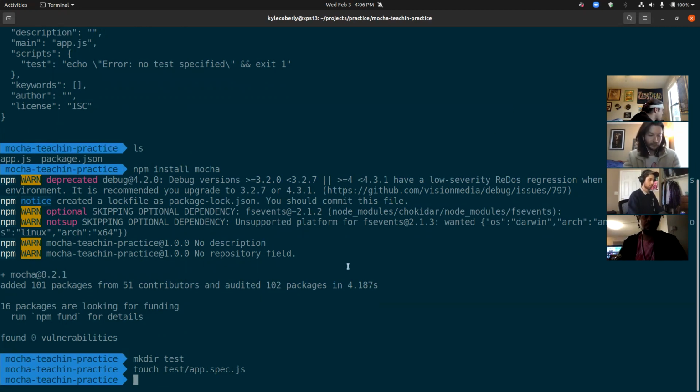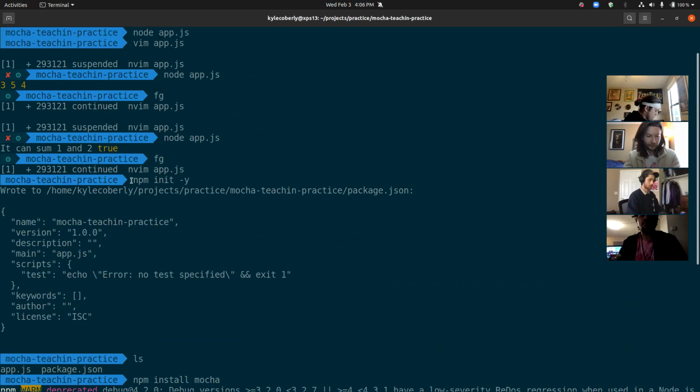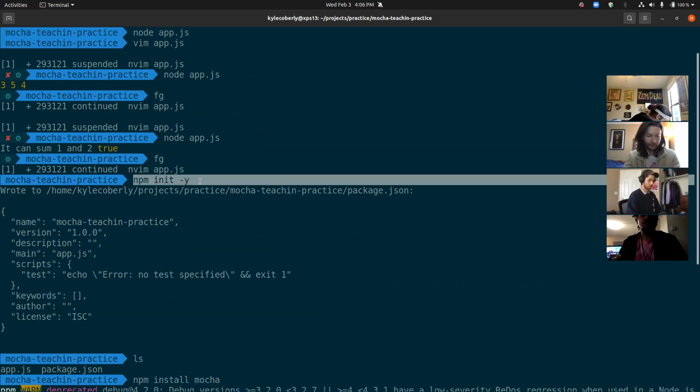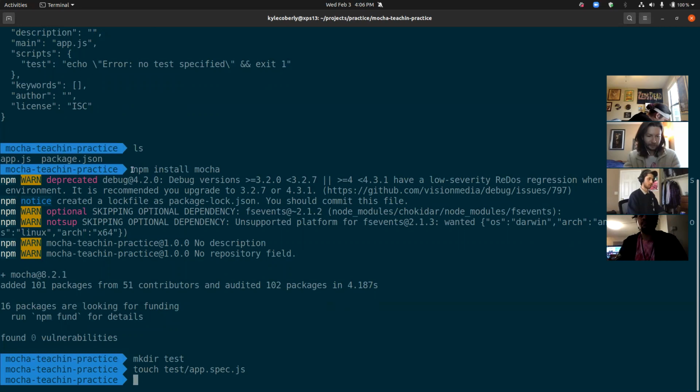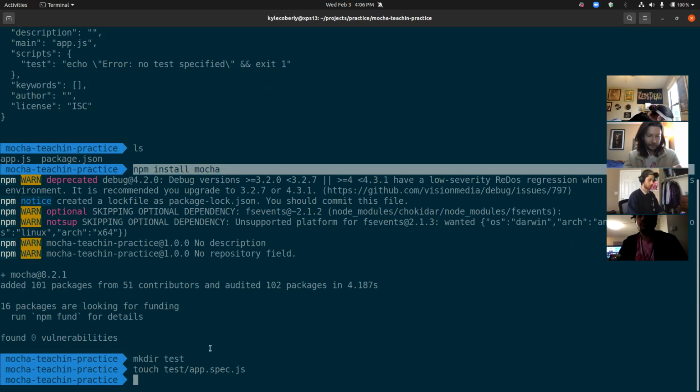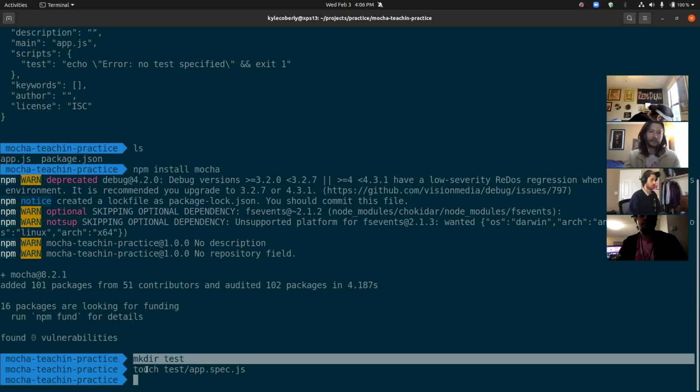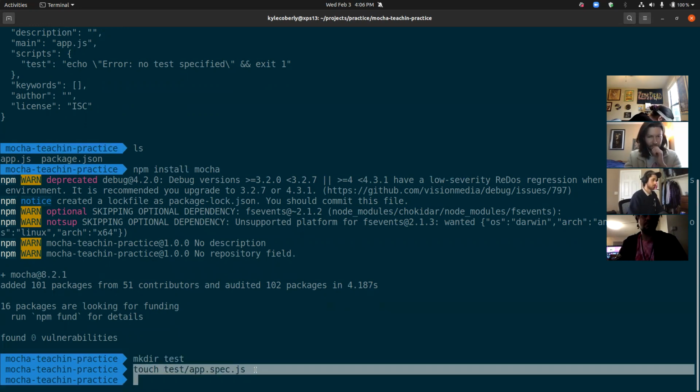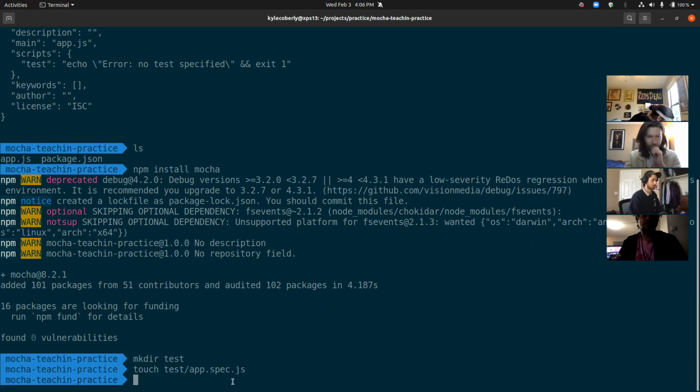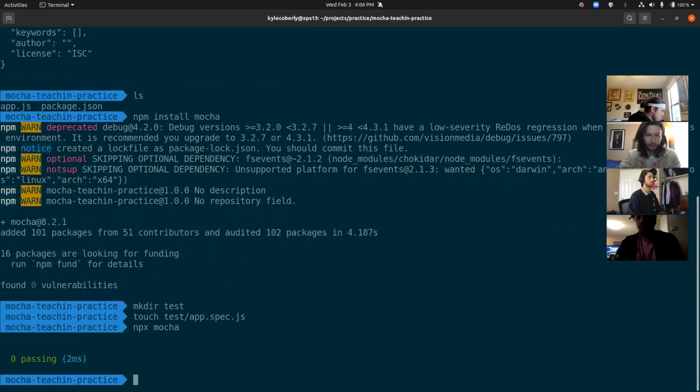So to recap: npm init -y, npm install mocha, mkdir test, touch test/app.spec.js. So we'll have some hunch that this worked out okay if we can run npx mocha. If you see something like that, you got it set up correctly.